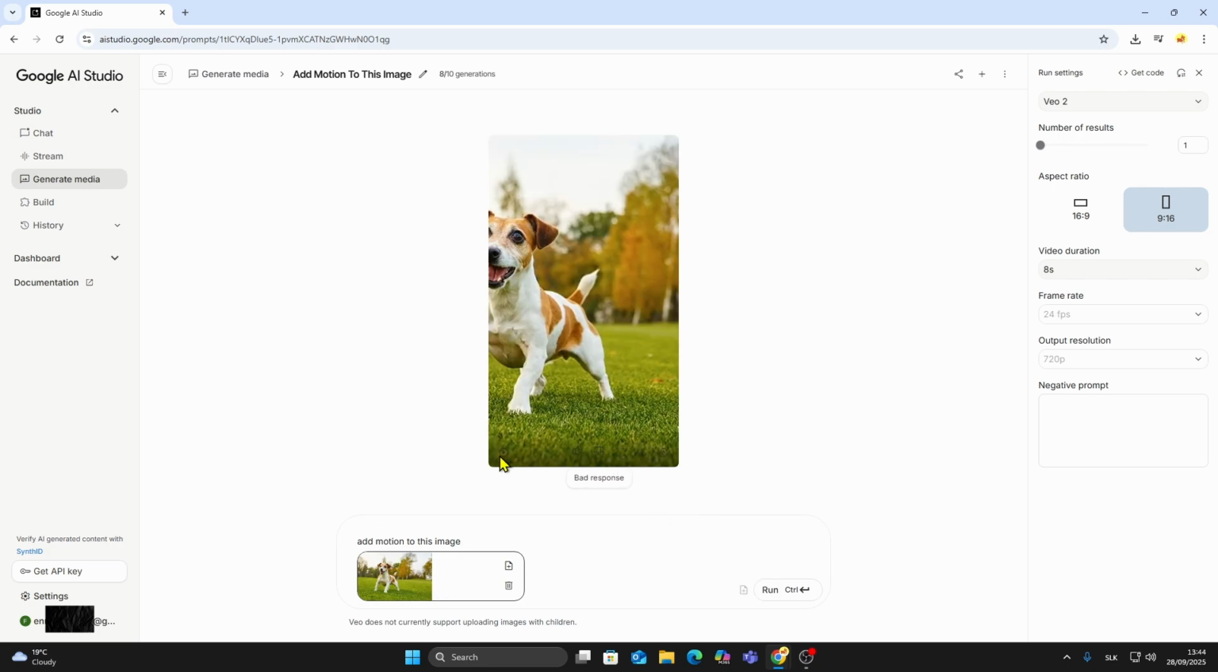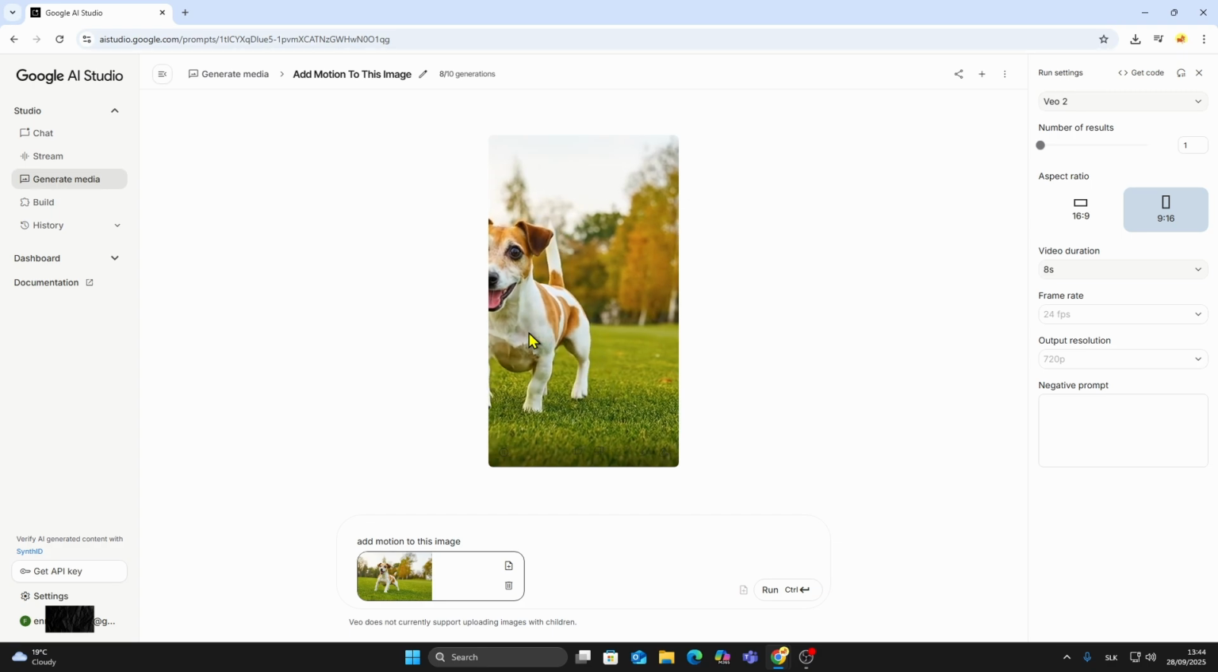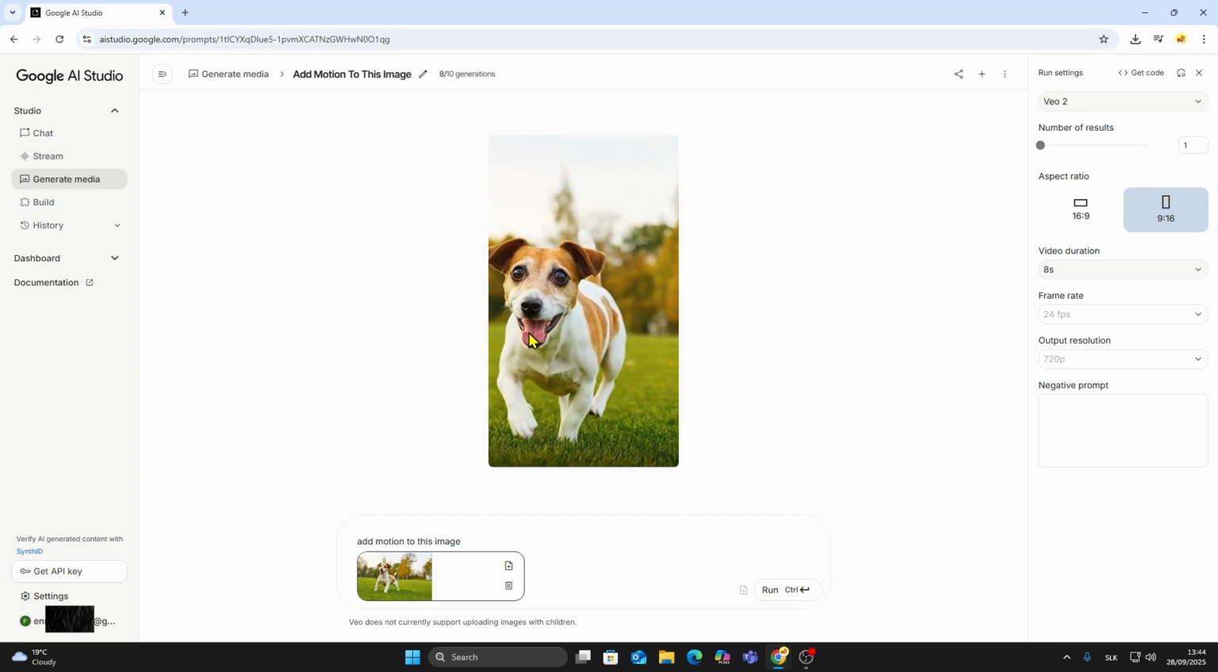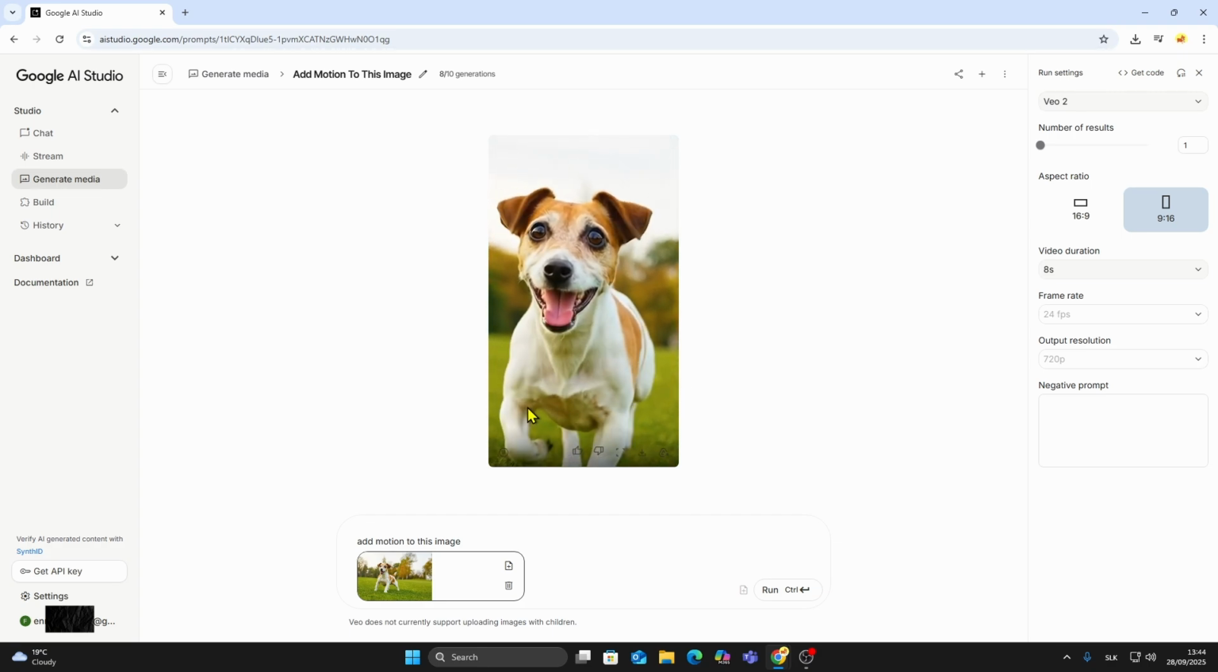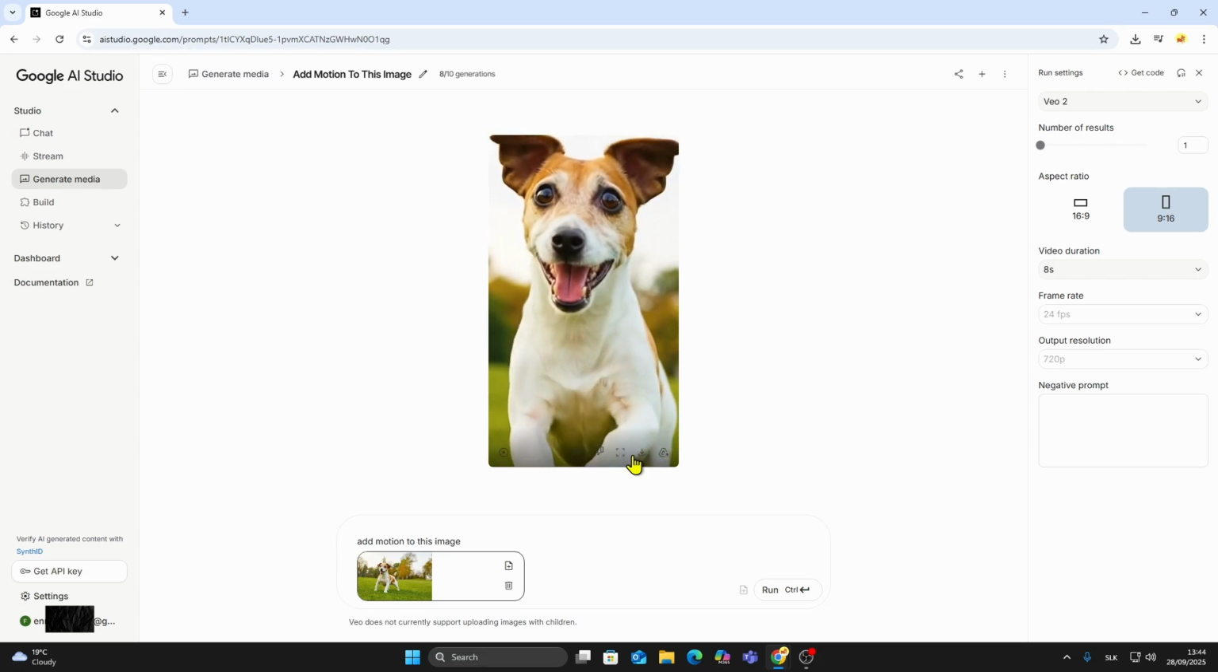Once it's done, you'll see the animated video version of your image, and the results can look incredibly realistic, almost like a movie scene. And that's how you generate AI videos in Google AI Studio with Veo.